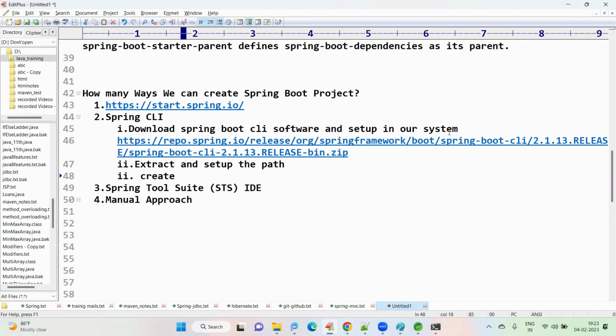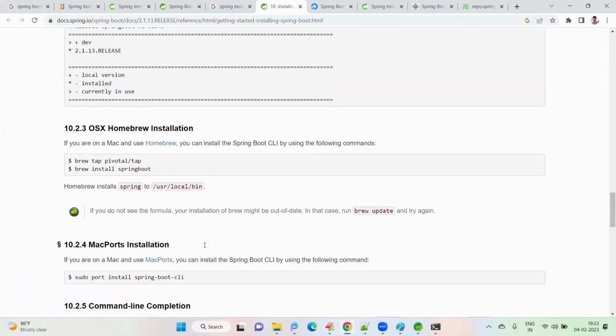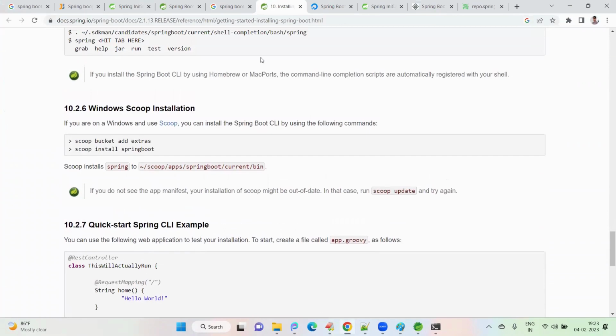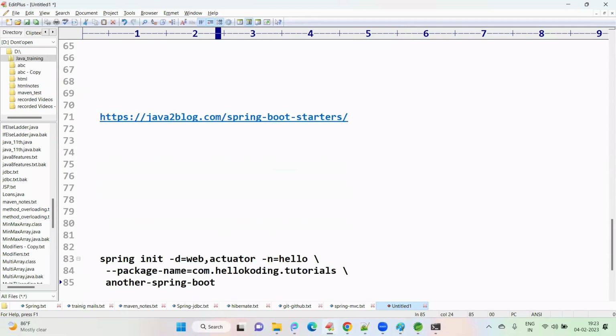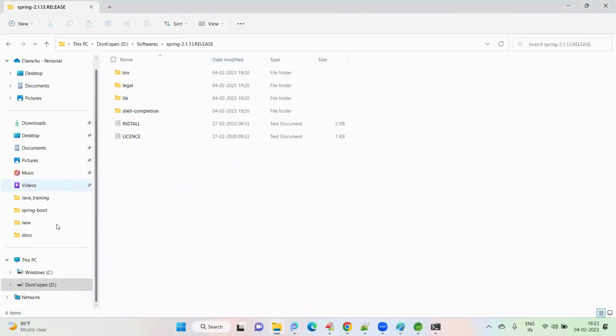create a Spring Boot basic project from the command line. What is the command? You can see here some commands for how to set up projects. It is a simple command to set up a Spring Boot project. Okay, going to here.